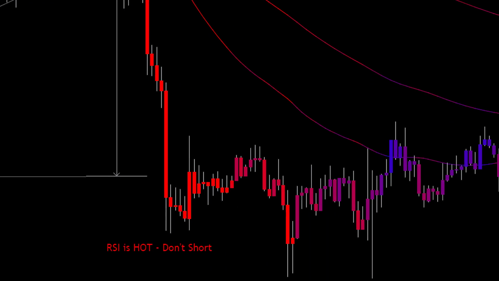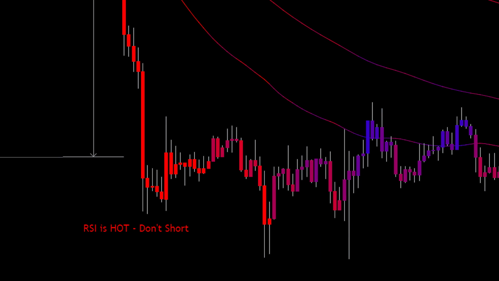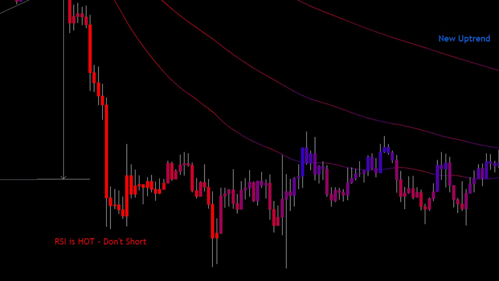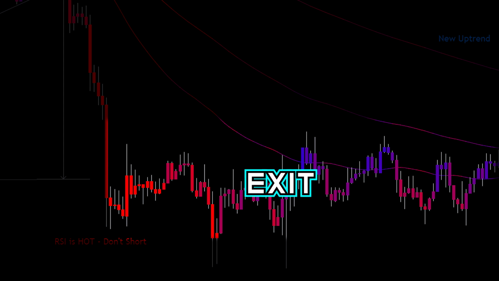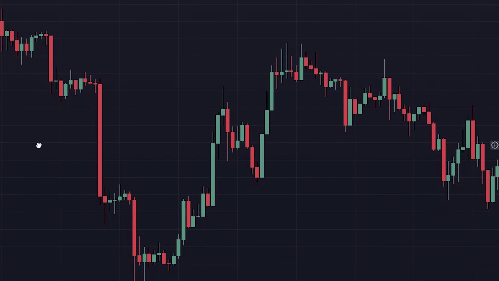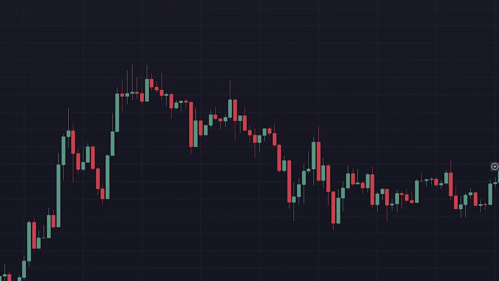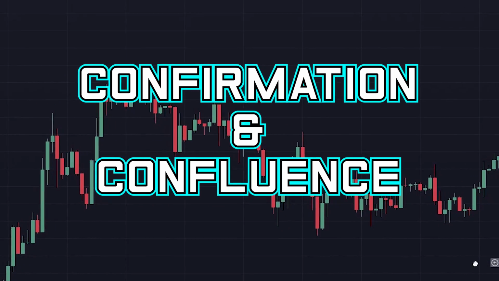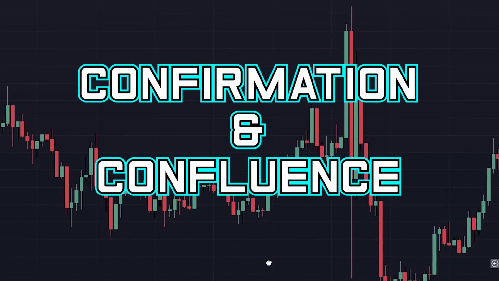Later we see that the RSI has turned hot, which indicates that it might be time for us to exit the position. This idea is confirmed when we see that the price has gone into a consolidation phase. Based on this information, we will exit the position. As you can see, this indicator causes great entry signals. Overall, this indicator seems like a great algorithmic indicator to use as confirmation and confluence when entering or exiting trades.